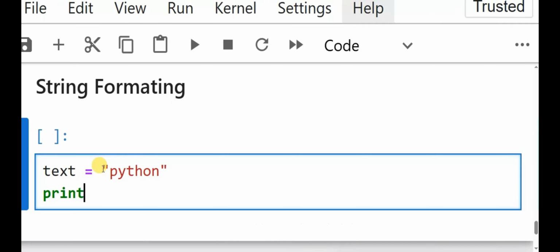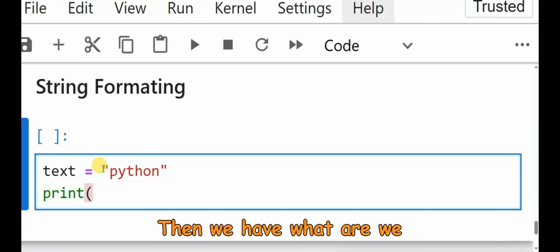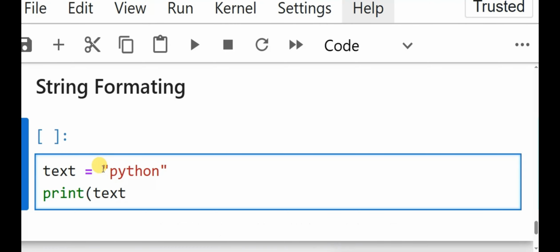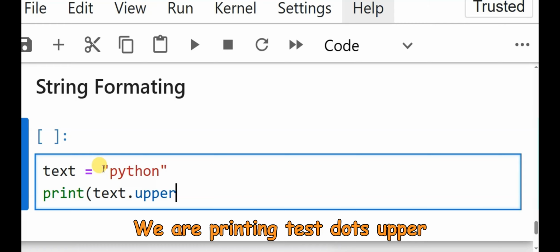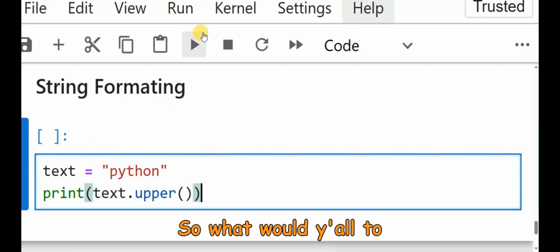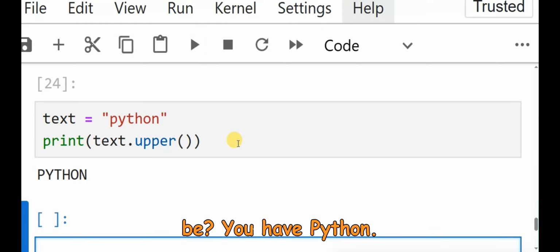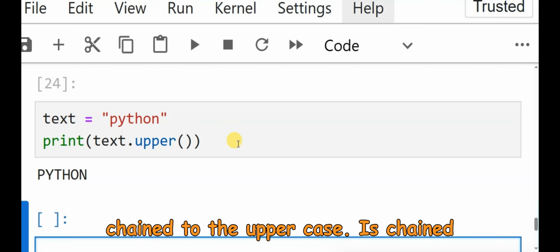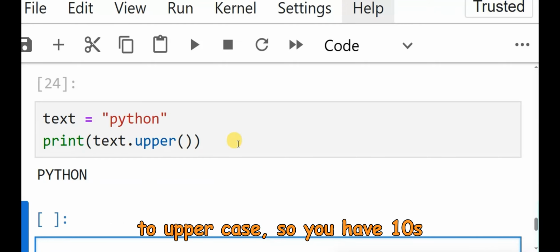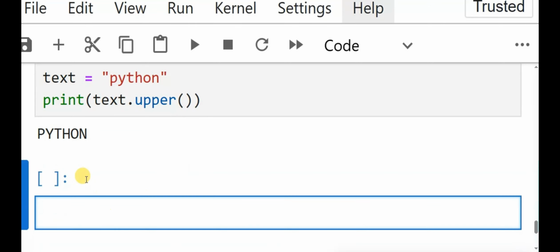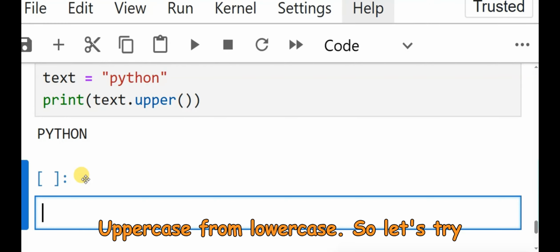Print. Then what are we printing? Test, that's the variable name, dot upper. We are printing test dot upper. So what will the output be? You have Python. Python in the lowercase has been changed to uppercase. So test.upper has changed this Python to uppercase from lowercase. So let's try it again.